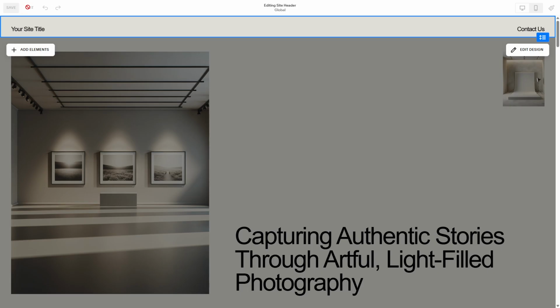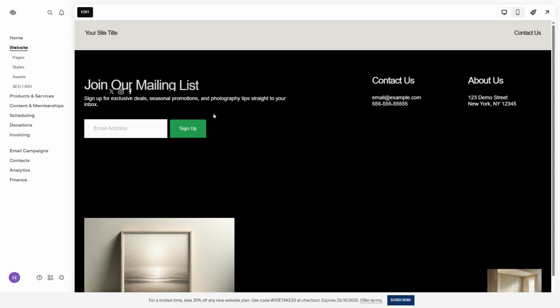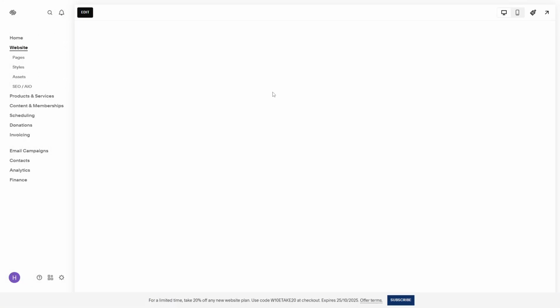And there you have it. By following these steps, you have customized your Squarespace site's header for better functionality and style. Enjoy the enhancement to your site's navigation and overall user experience. And remember, a well-designed site is always a step towards leaving a lasting impression.